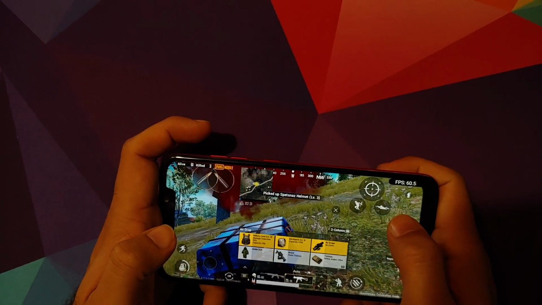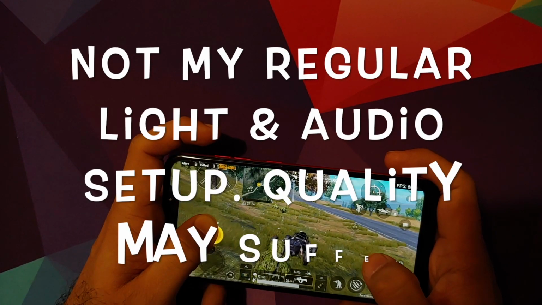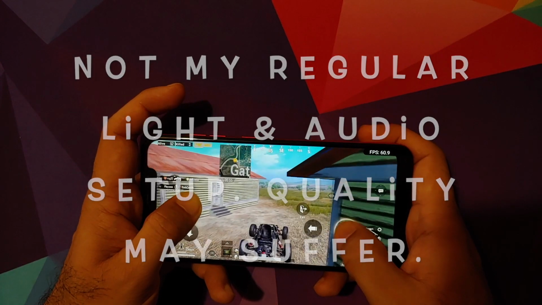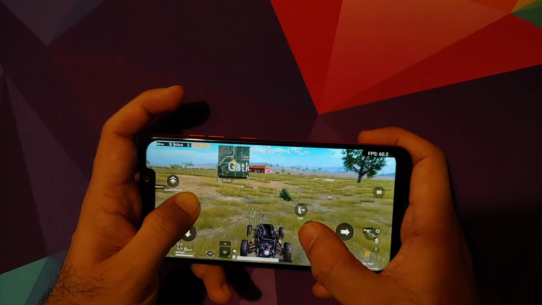In this video I'm going to show you how you can add FPS counter to your Xiaomi Poco F1 running Android 10, whether you're running MIUI 11 based off Android 10 or whether you're running a custom ROM based off Android 10, and we're going to do this without having to connect our phone to a computer.